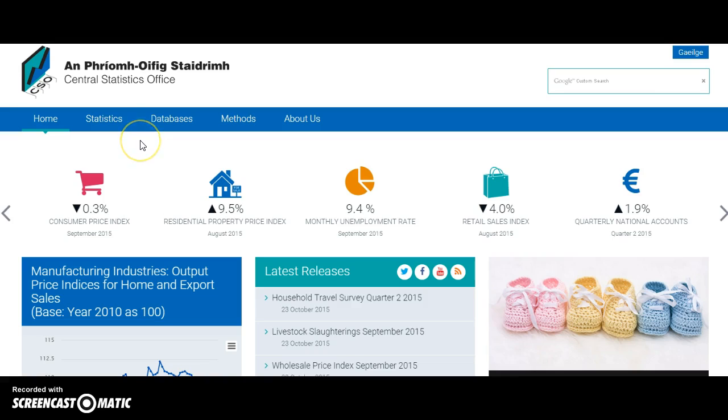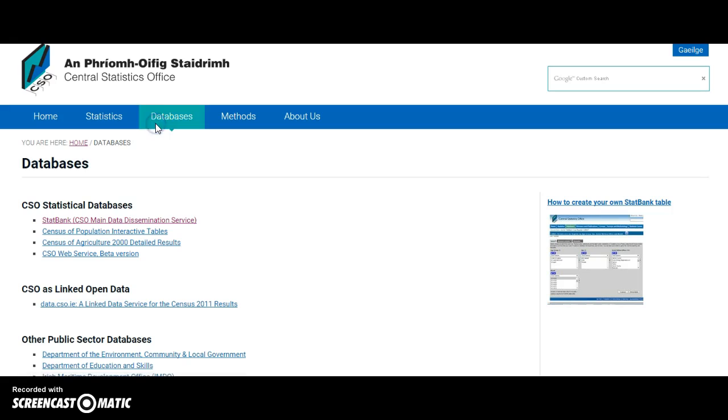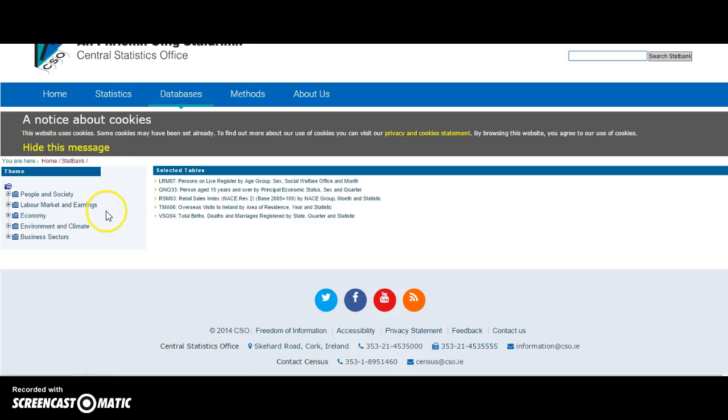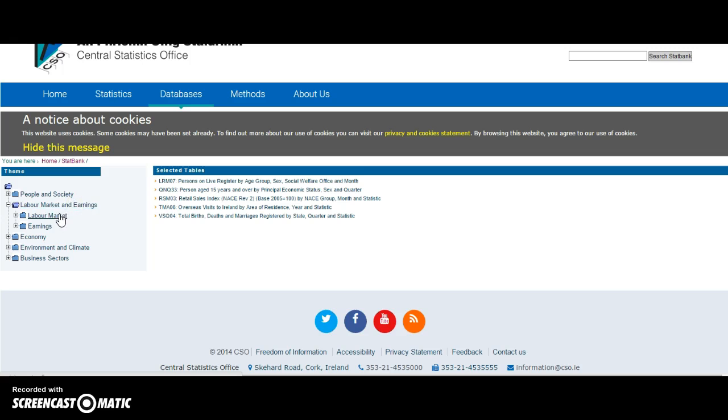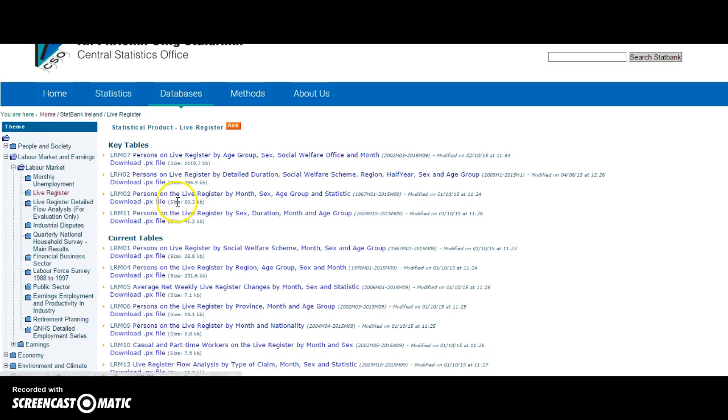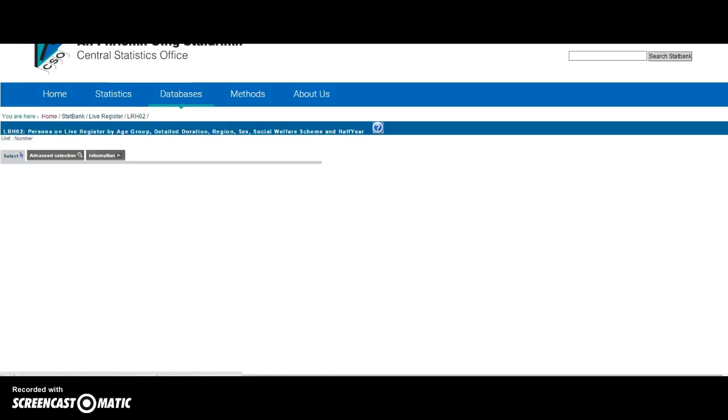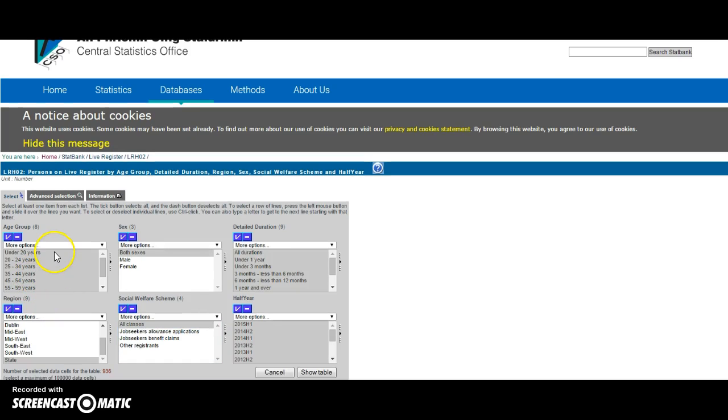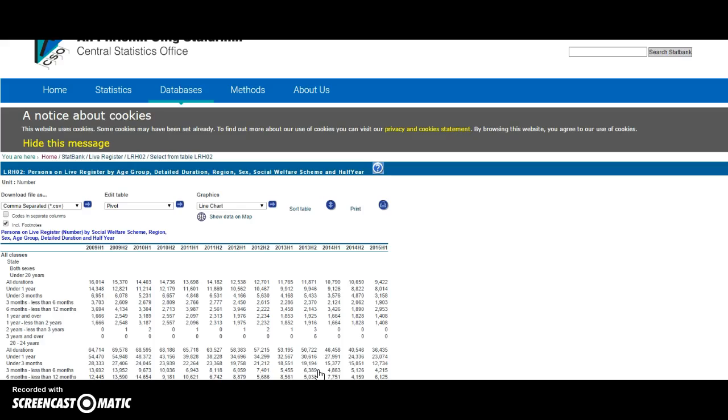Now to download the information from the live register, you go back into this and you click this live register, and it's the second one here. Now here I had to select everything from age group, both, everything from detailed duration, state, all classes from social welfare, and half year, and it should say 936 columns, and you press show table and you click this to download it as a CSV file.